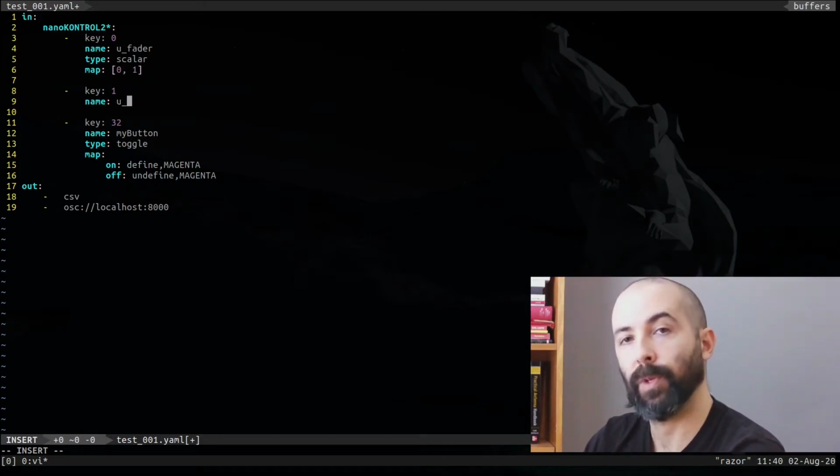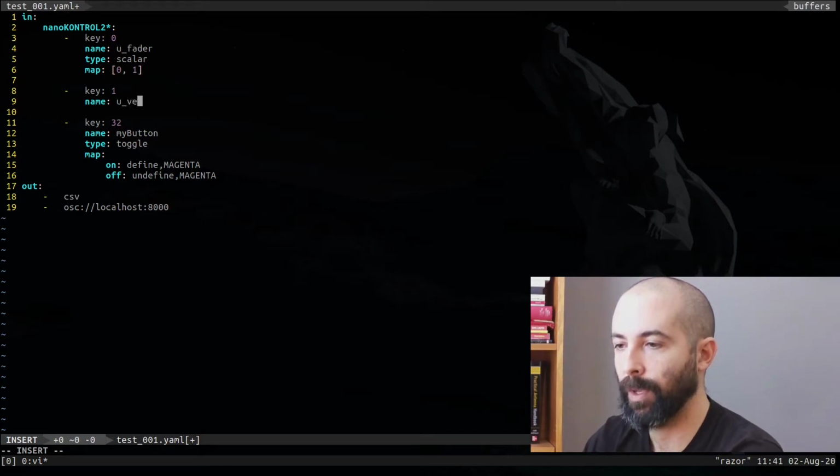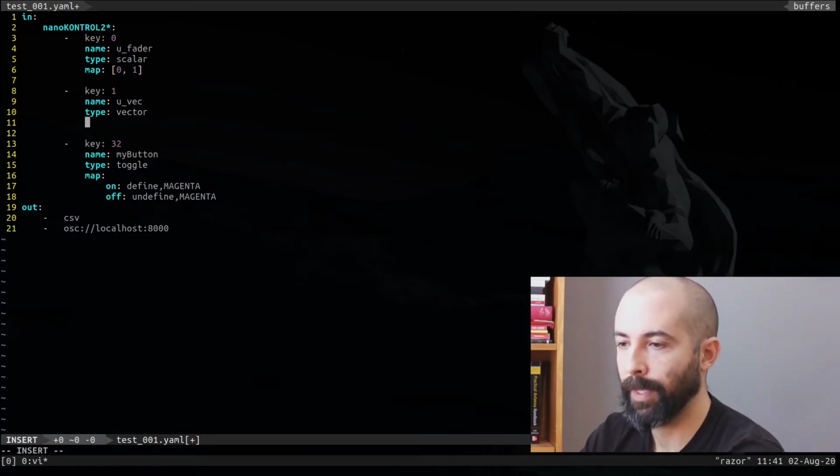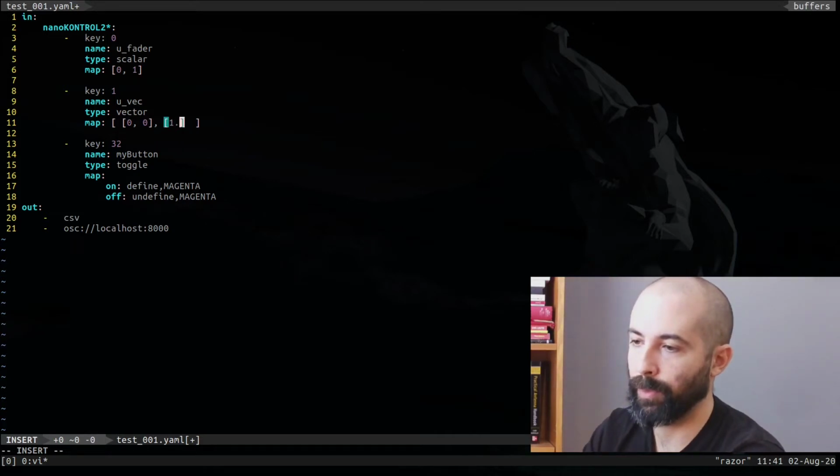And key number 1, we're going to call this position. So we're going to start interpolating between positions, which is a vector. So we're going to call it uvector. The type is going to be vector, and here in the map we are going to put an array, and with these arrays we're able to set up a vector. So we're going to start with 0, 0, and then we can go to 1, 1.